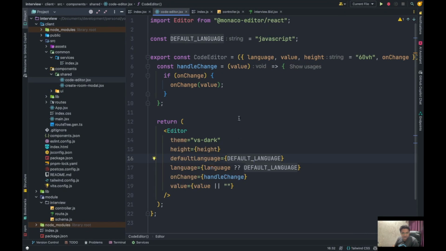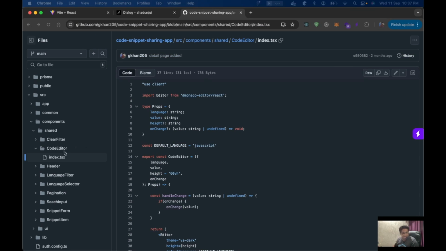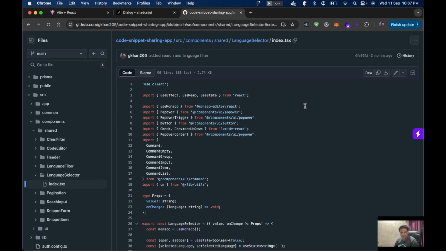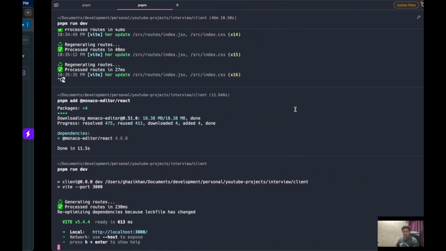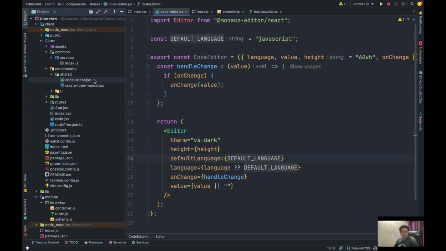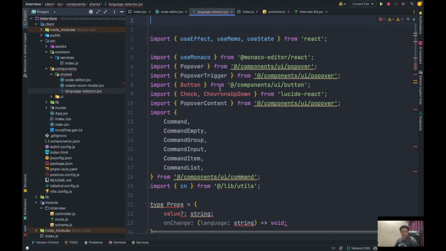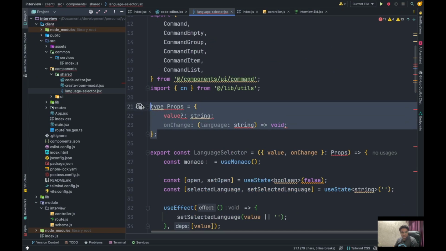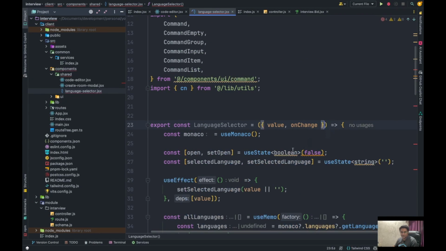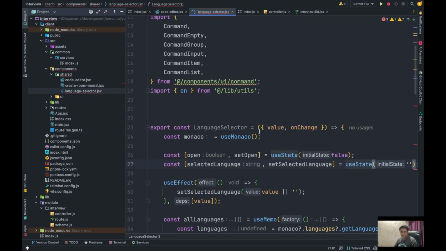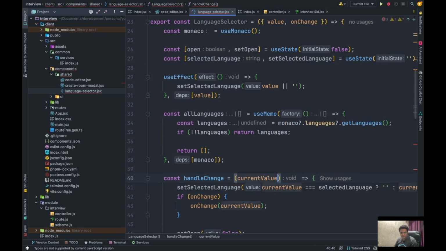Perfect. I also have created a language selector in that. So let's copy all those because I don't want to write all of this again. So let's just add that. Language selector.jsx and just import it. Also again remove use client, remove this type, this type, this type, this type. I have to remove types from a lot of places now.